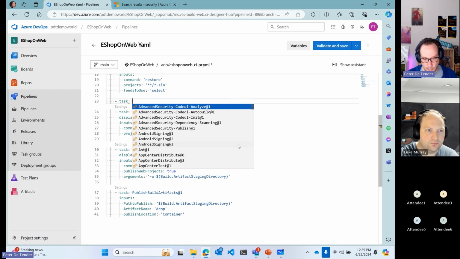Task. Oh, look at that. Advanced Security CodeQL. That's what I need. So we've got three different stages: init, build, and analyze.